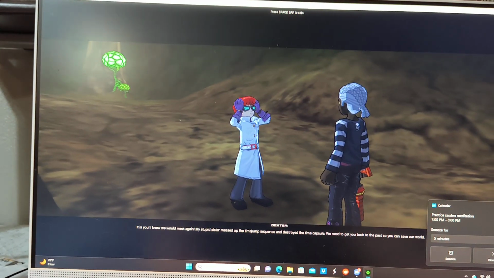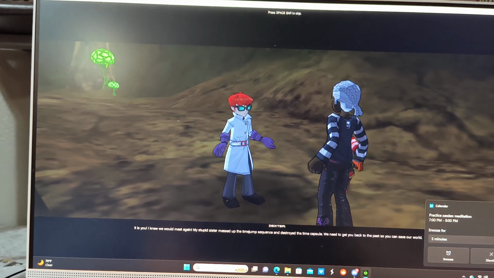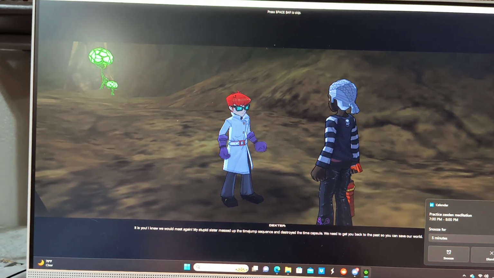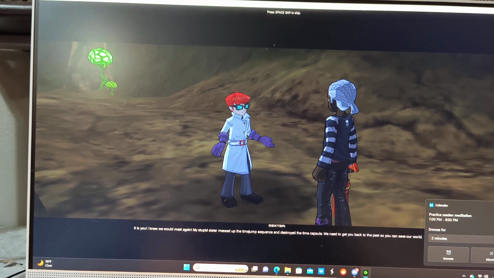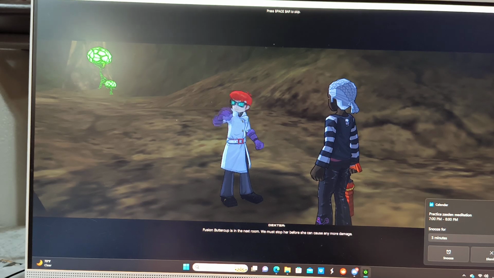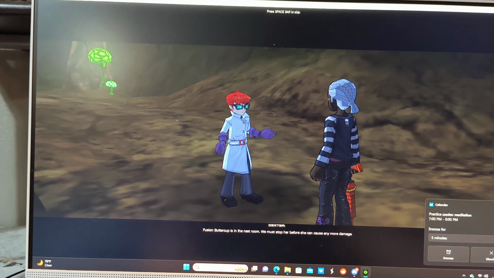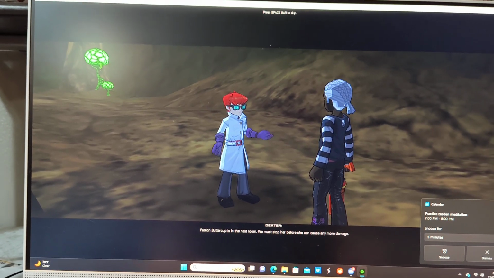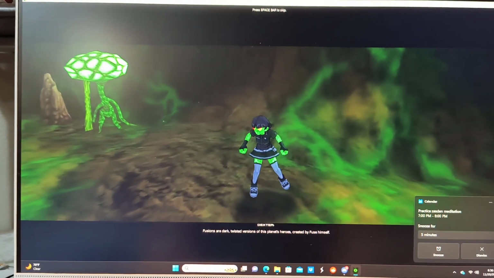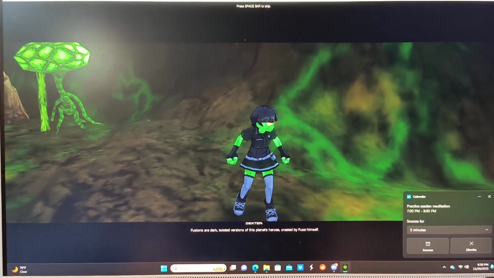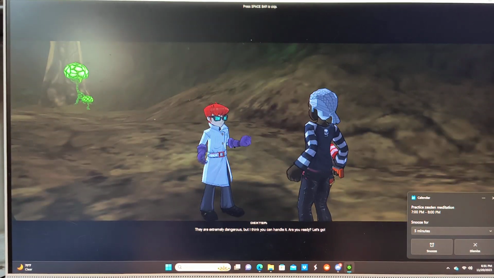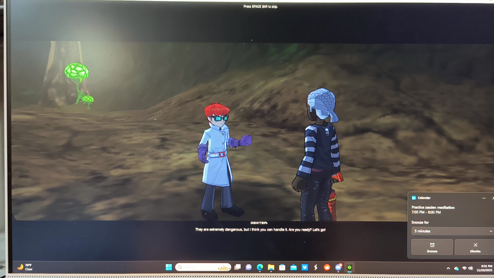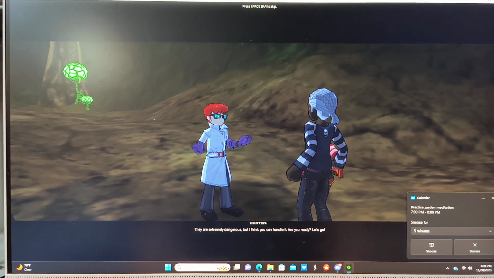It is you! I knew we would meet again. My stupid sister messed up the time jump sequence and destroyed the time capsule. We need to get you back to the past so you can save our world. Fusion Buttercup is in the next room. We must stop her before she can cause any more damage. Fusions are dark, twisted versions of this planet's heroes, created by Fuse himself. They are extremely dangerous, but I think you can handle it. Are you ready? Let's go!